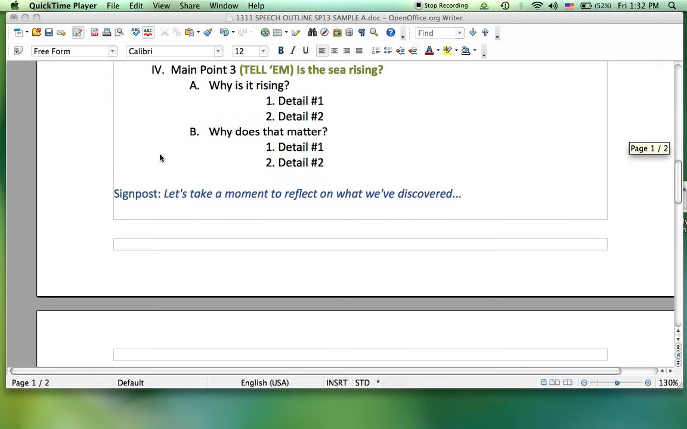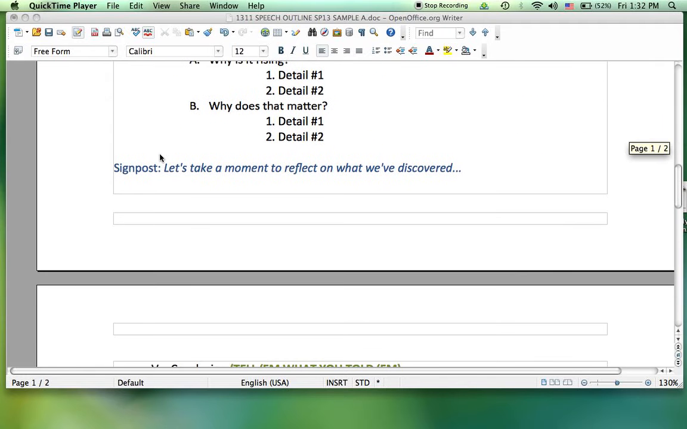And then last of all, you need to signpost into your conclusion. You're taking a little bit different approach in your conclusion because you're restating your 3 main points, right? And then you're going to be leading the audience into a call to action. And so you want to let them know, okay, now it's time to reflect. So you could use that as a signpost. Let's take a moment to reflect on what we've discovered.